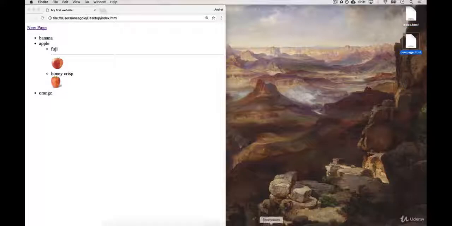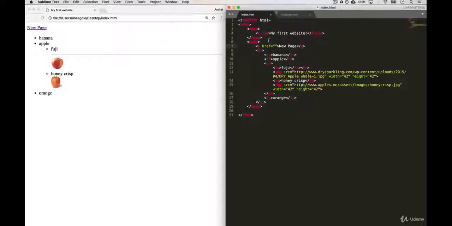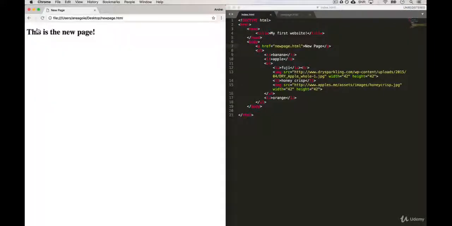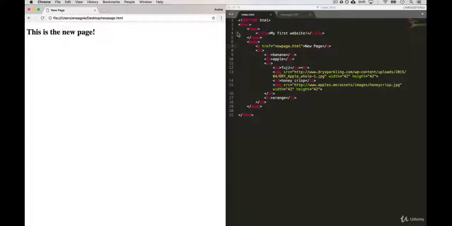Well, it's very simple. We open up Sublime again, and within index.html, the href can now say we're linking to new page.html. Let's save that, and let's give it a try. Refresh the page, click, and this is a new page. Awesome, but to go back, we have to press the back symbol. So let's link back to the original file.